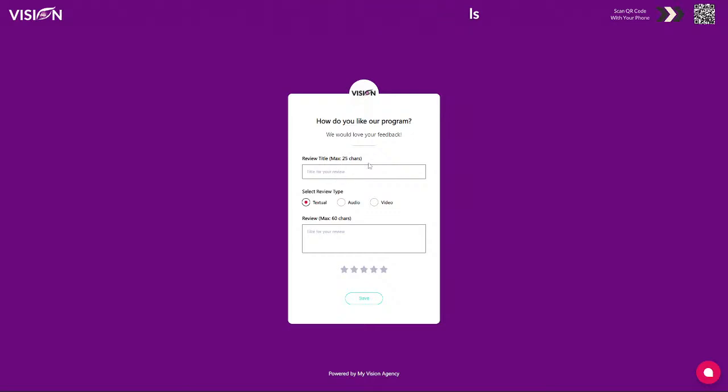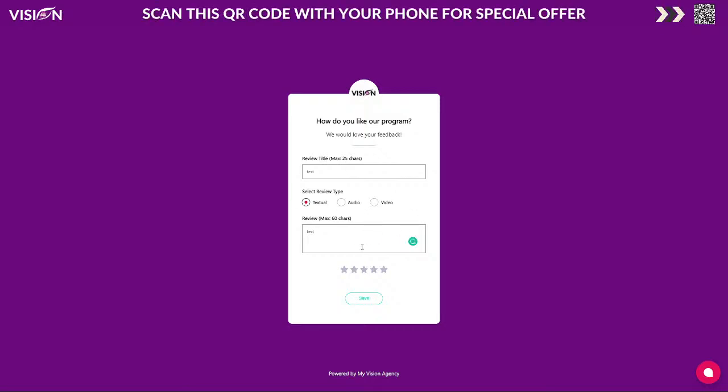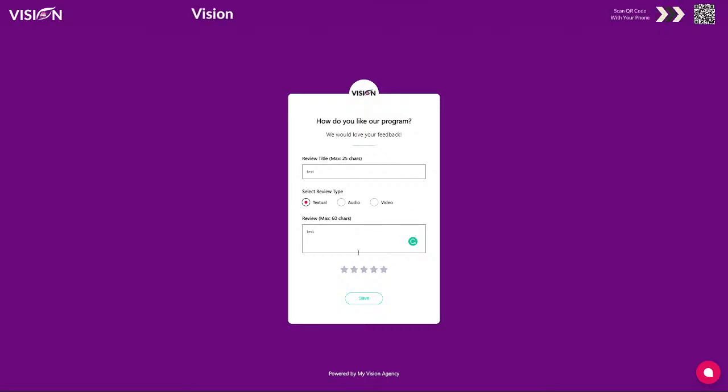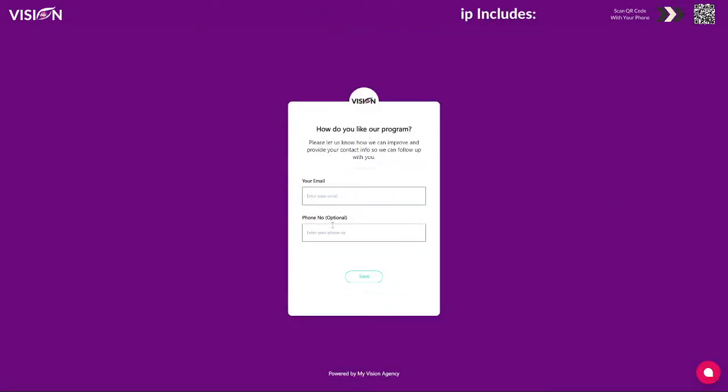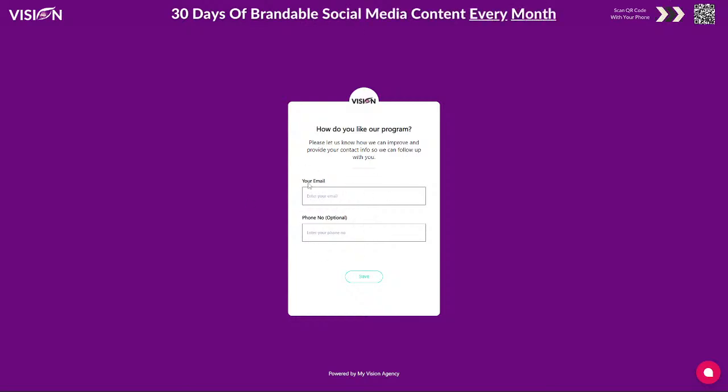So let's say they do not recommend, and then we say test, and then they just say textual, and it's going to be a text message. I don't think if you had a bad review, they would probably do audio or video, but maybe they did. So they can choose how they want to leave the review, whether it's positive or negative, but we're just going to do test. And let's say we gave 2 stars and save. Now you see that it asks for the email and the phone number is optional.